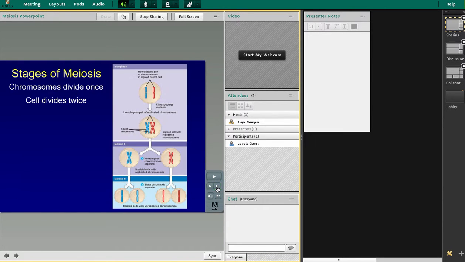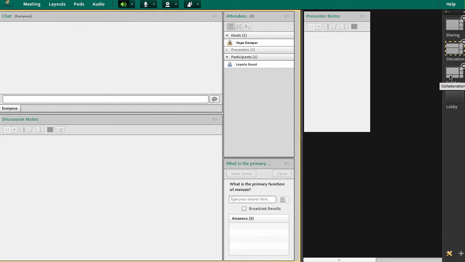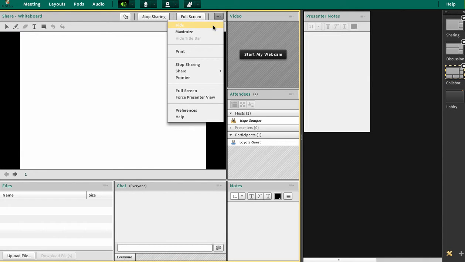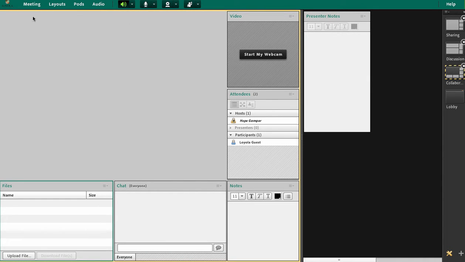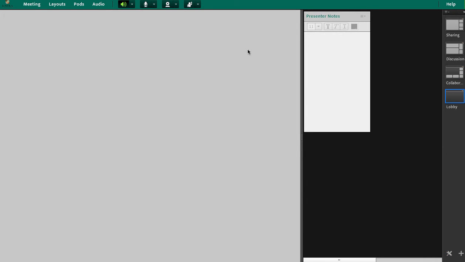While you're creating the room content, use the Block Incoming Participants feature. This ensures that only the host and presenters can access the meeting content until the day of the live meeting. And when you're done, go back to Meeting and end Prepare Mode. And now your guests will see your screen as you're sharing it.